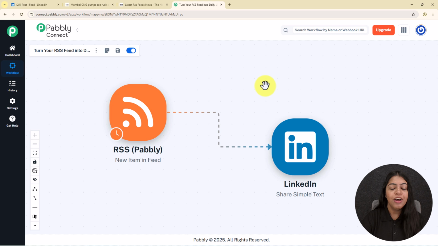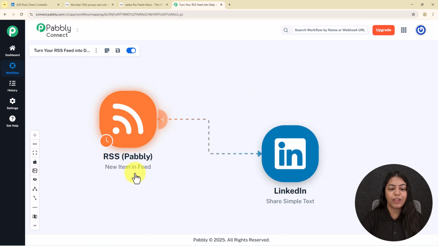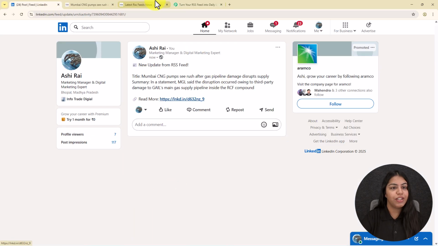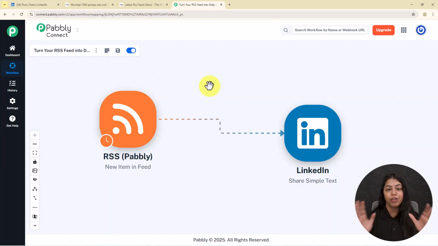Now whenever we're going to receive a new item in this feed of RSS by Pabbly, automatically a post will be posted on LinkedIn. Every 60 minutes this workflow is going to run and automatically post a new post on my LinkedIn. We don't have to come back again to our workflow to click on save and send test request. What we have to do is we just have to sit back and relax.